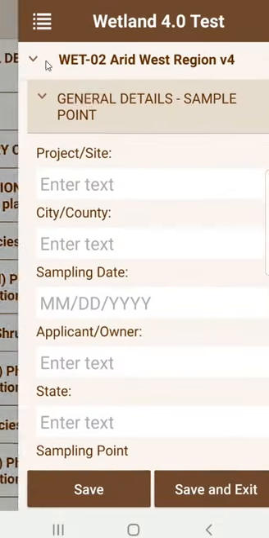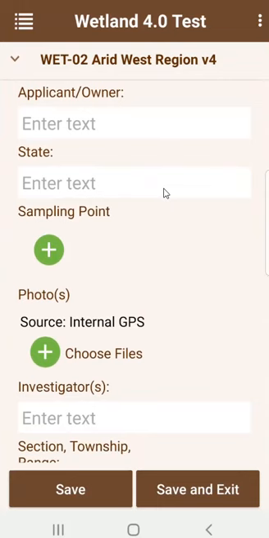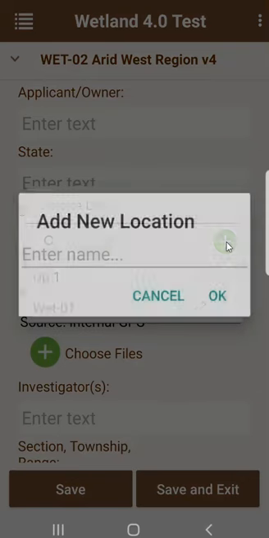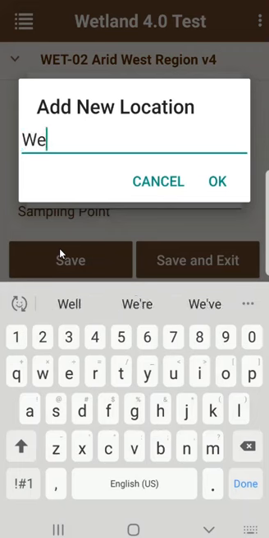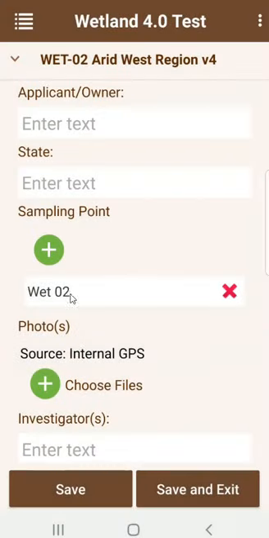Let's go back up to the top of the form and talk about dynamic locations. That's in the general details. Now you can add your locations on the fly as you are doing your delineation. Just touch this green plus button, enter in your new name, let's say it's Wet02, click OK, and then the key thing is you have to then select it from the list. So we select it and now that's a part of your project.